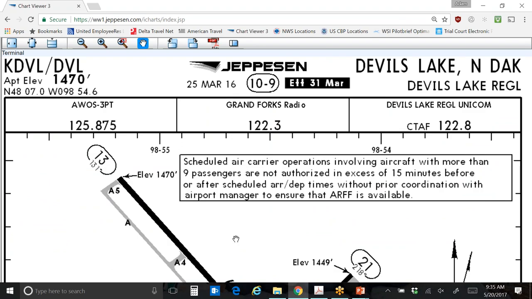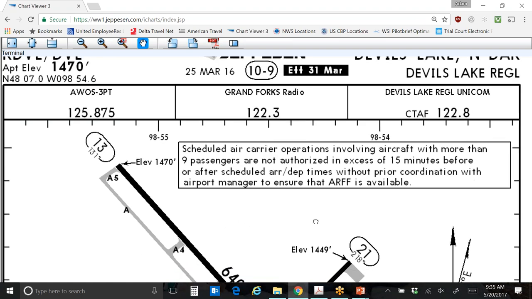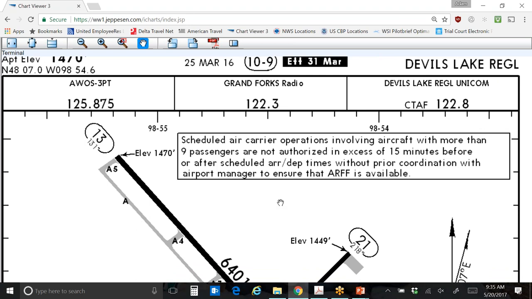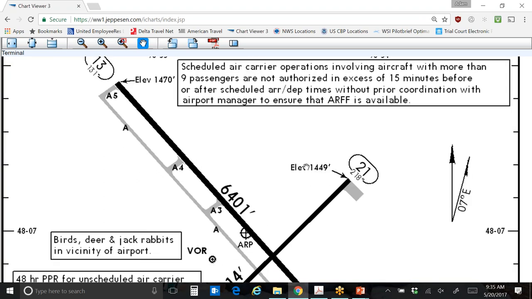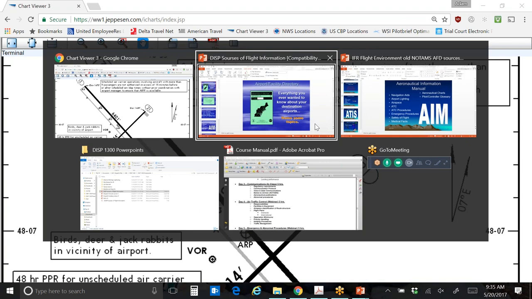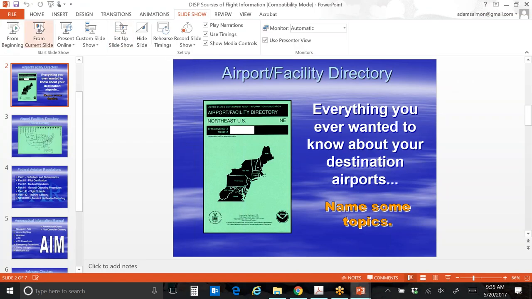Yeah, scheduled air carrier operations involving aircraft with more than 9 passengers are not authorized in excess of 15 minutes before or after scheduled arrival or departure times. So you coordinate that with the airport ops people. You call if there's an airport manager. The number to call airport ops will usually be listed in this airport facilities directory.